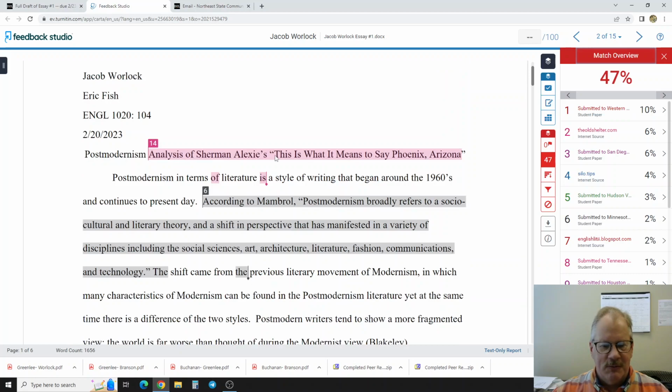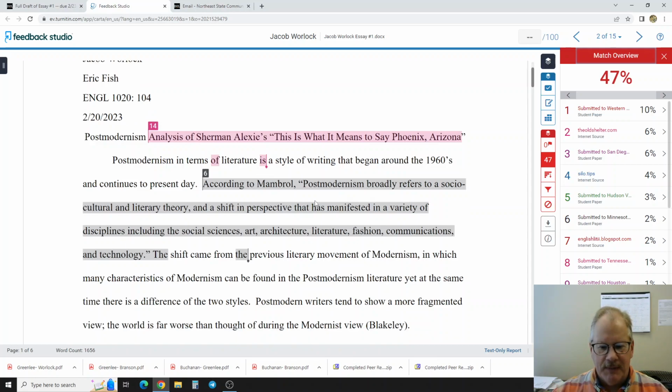So, "analysis of Sherman Alexie's This Is What It Means to Say Phoenix, Arizona." Just that phrase. That's the name of the short story and the name of the author. Yeah, somebody's probably used that in a previous essay. Not a big deal. The little phrase "analysis of" is pretty common with English essays, right?